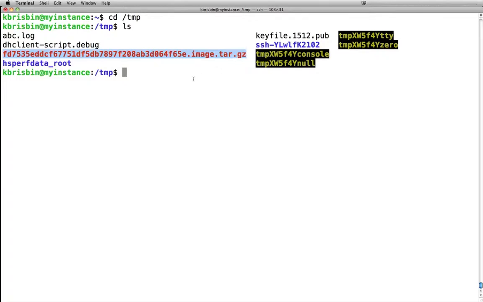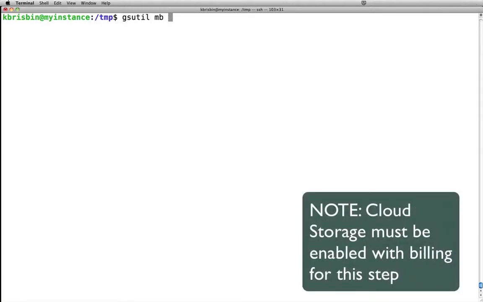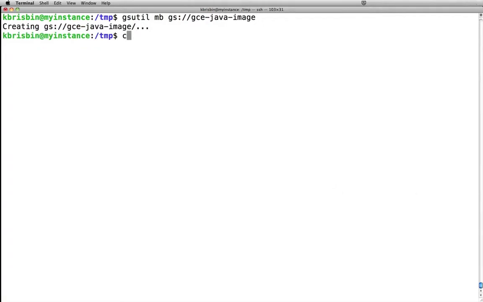The tar image file needs to be uploaded to Google Cloud Storage. Compute Engine loads the image from cloud storage during instance startup. Before uploading the file to cloud storage, I'm first going to create a bucket on cloud storage. And this is the part where my service account scope flag comes in handy. I don't need to authenticate to cloud storage. I can immediately start using the gsutil command. I run the gsutil mb command to make the bucket, and I'm naming the bucket gce-java-image. Once the bucket is created, I copy the image to the bucket using the gsutil cp command.